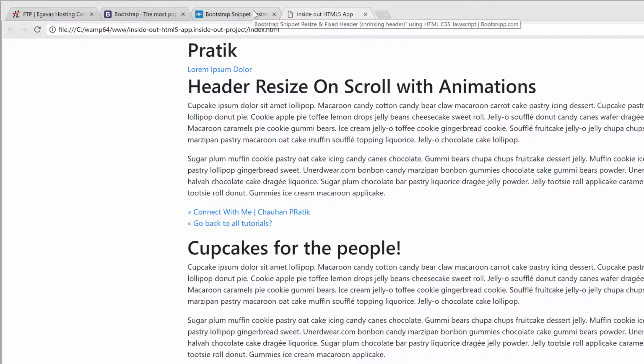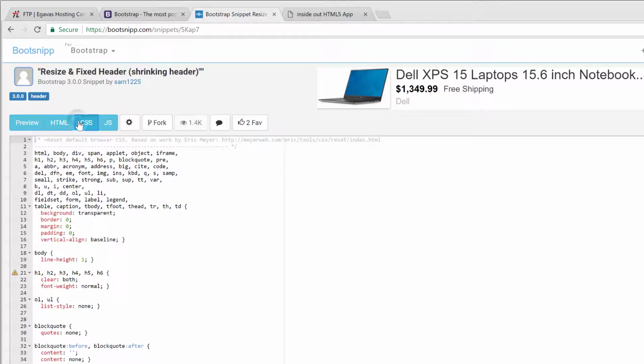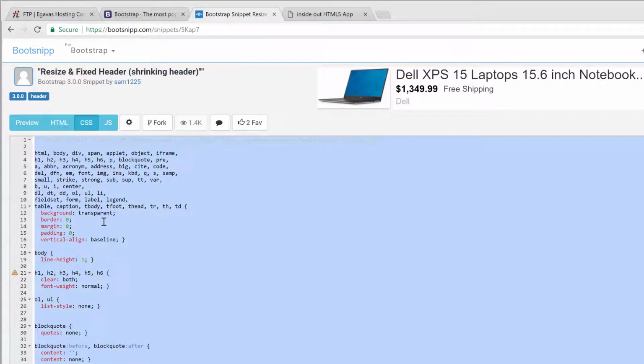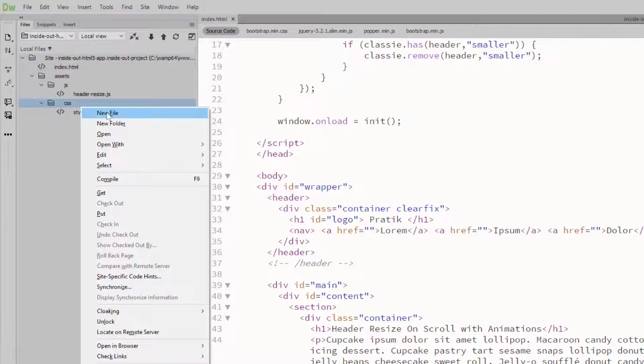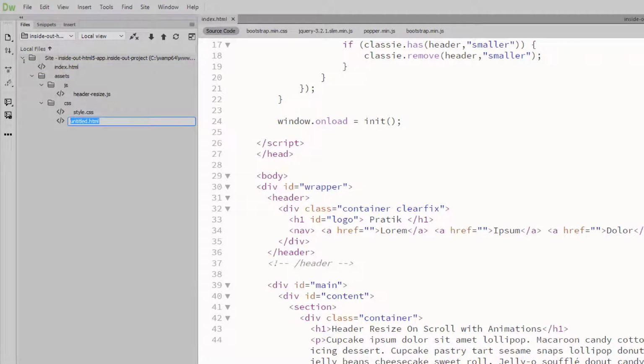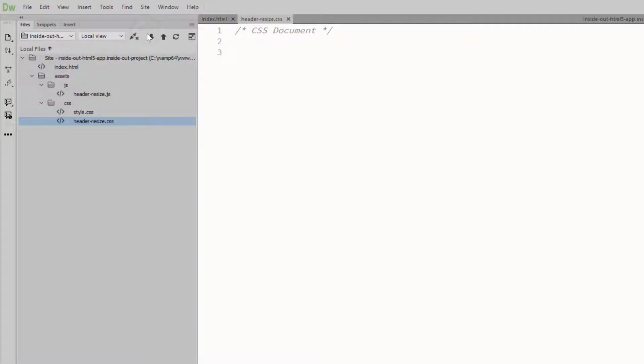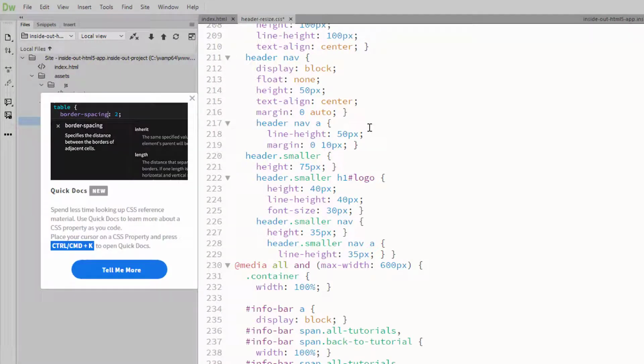So we'll go back, we'll grab the CSS, and we're going to select it all and copy it. And while we're at it, we're going to come over here, and just like we named that header resize, we're going to create a CSS file called that too. Header-resize.css. Again, keep it all relative, additionally to help with troubleshooting and developing. And we'll go ahead and save that.